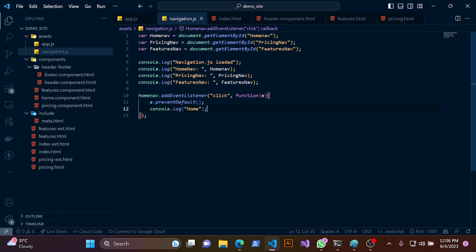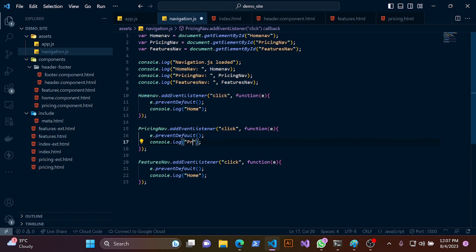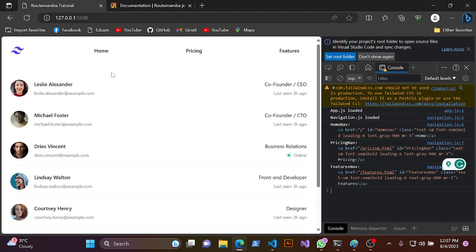So now we can do one thing like routemamba.navigate, but for now let's copy it and place it for pricing nav, features nav, right? Pricing nav and features nav, and it's for features nav, pricing nav and features nav, right? Now let's see that basically.